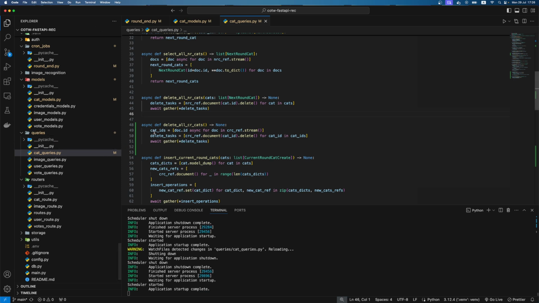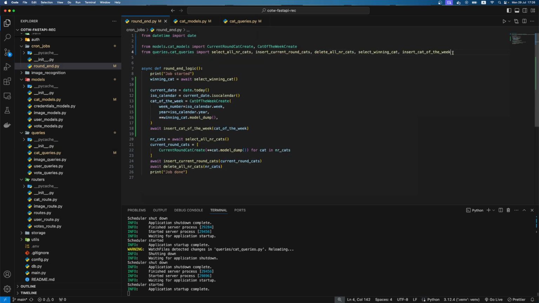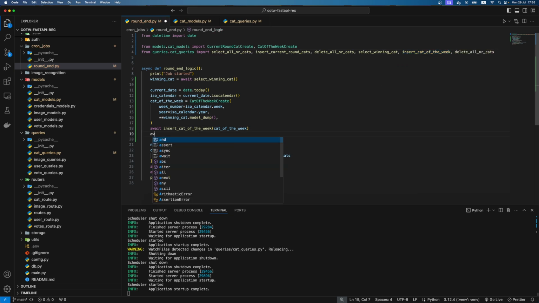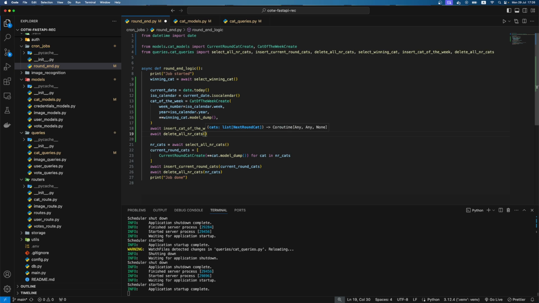Okay, let me just check. Okay, so we select everything from current round cat ref. Okay, we receive only the IDs, cat IDs. We write the delete task. Okay, and we gather all the tasks. Okay, let me import this and await delete all the cats.